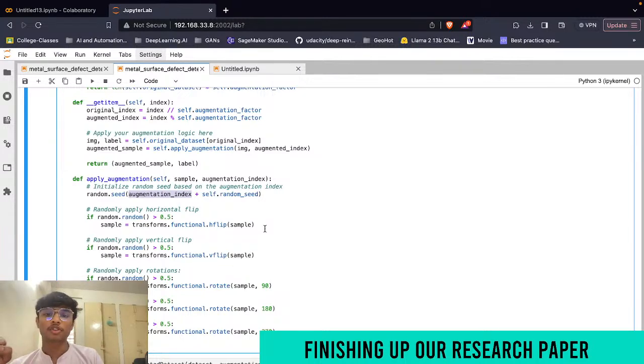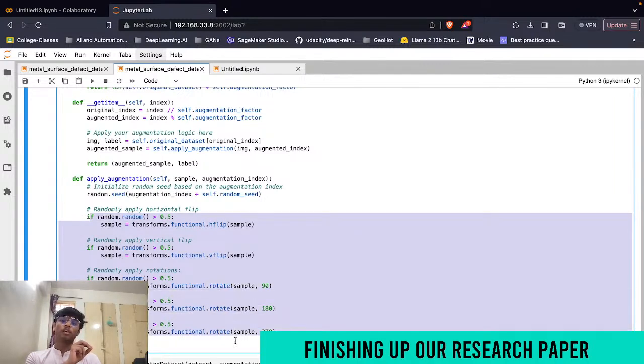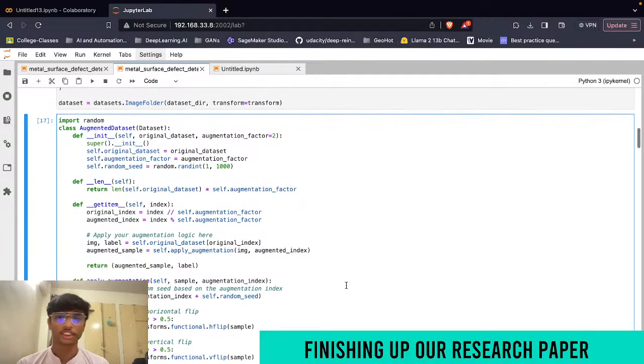And what this will allow us to do is that one index will have a specific value because of that random seed, but that specific value would be some randomization of these different flips and augmentations that we'll be applying on our image. And this augmented index would be used for later calculations. So we are basically virtually increasing the size of the data set, which is the definition of augmenting a data set. So that's one of the changes, right?